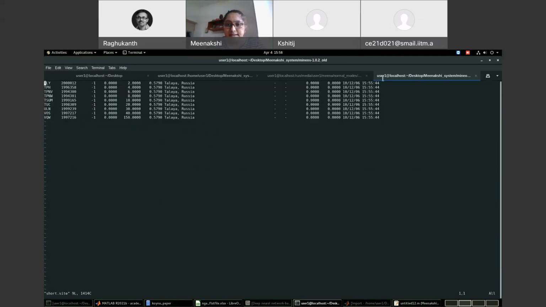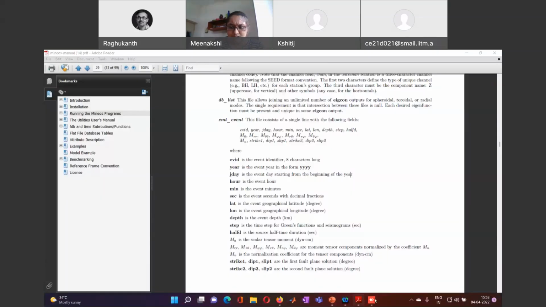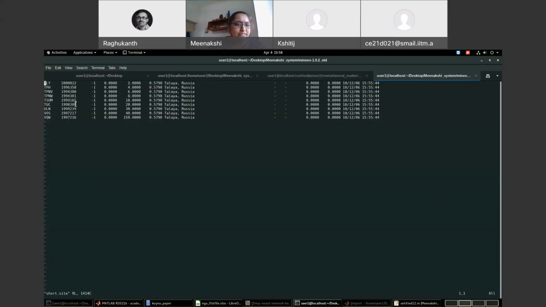If you give different names and different numbers, you can make n number of stations. There is no limit for the number of stations. If you just follow this format, you can change any lat and longitude of this station, and you can get the seismograms for that particular station.